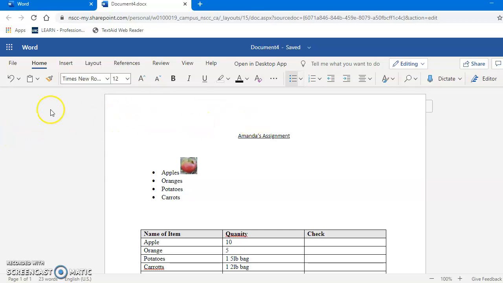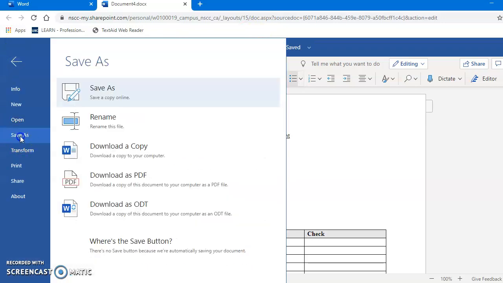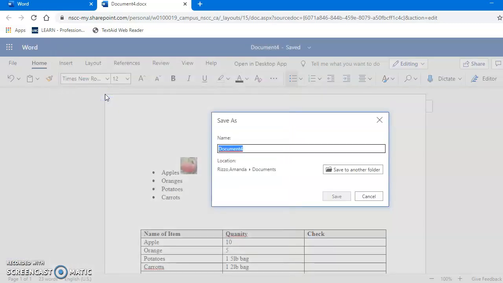a document. So I'm going to go to File, and I'm going to go to Save As. I'm going to copy online because I want to save it to my OneDrive. So you would have to put your name in here. So I'm going to call this grocery list.